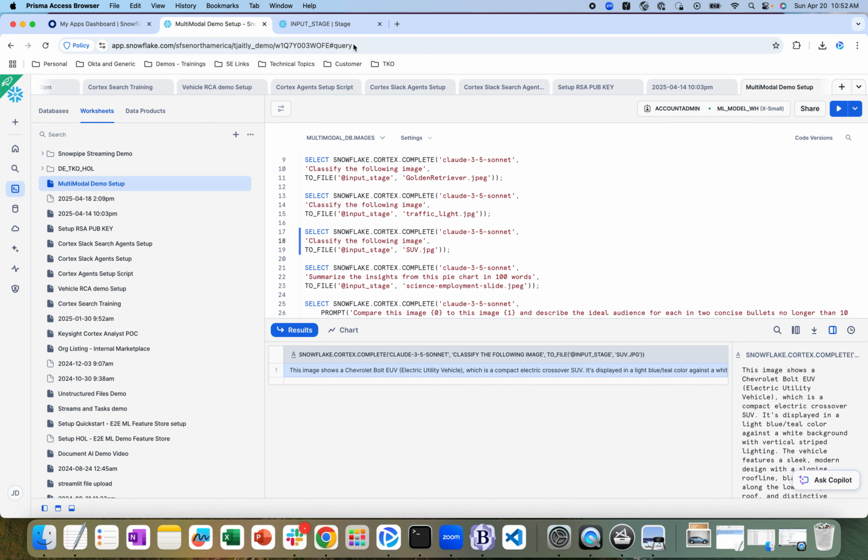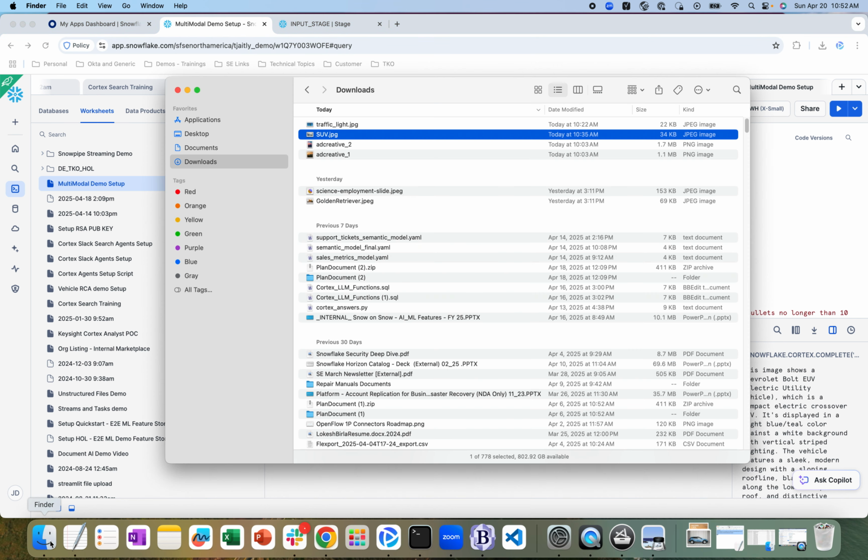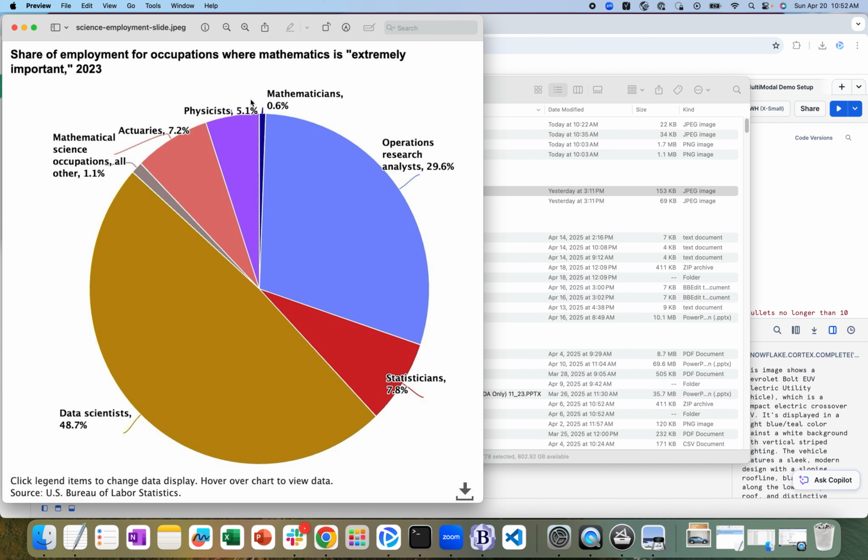What we'll also do is analysis on the images that are available. So what I have here is a slide with a pie chart about the employment for occupations where mathematics is extremely important, for 2023. So this is a pie chart that is available. What we're going to do is pass this to the large language model and see if it's able to analyze this image and give me more information about it.